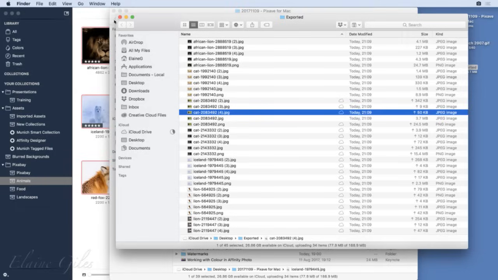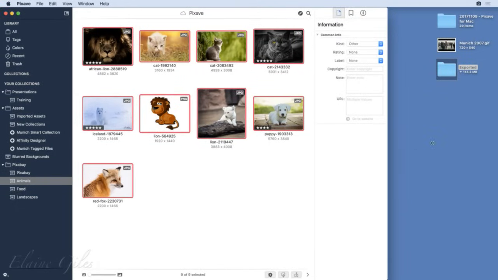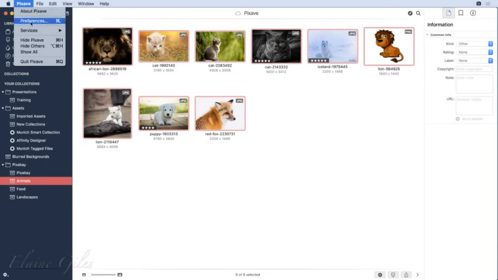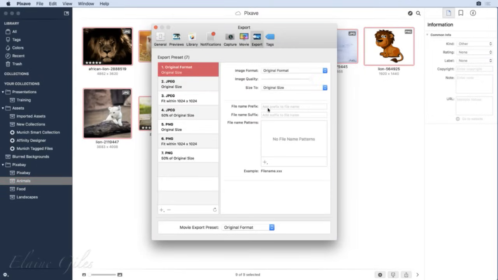So it has exported them, but how did it do that? How did it choose the formats? And what can you do about that? Right, so I'm going to go to File. No, I'm not going to Pixave and Preferences. And in here, Export was an option. And these are the 7 export presets that you have. What I'm going to do is to create another one. So I'm going to add an export preset.